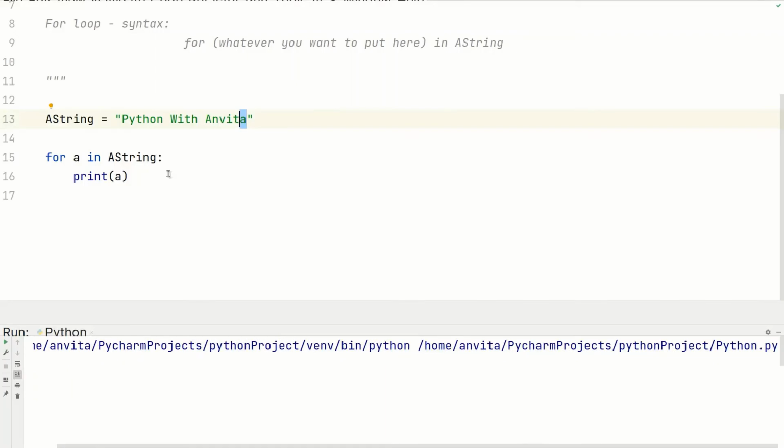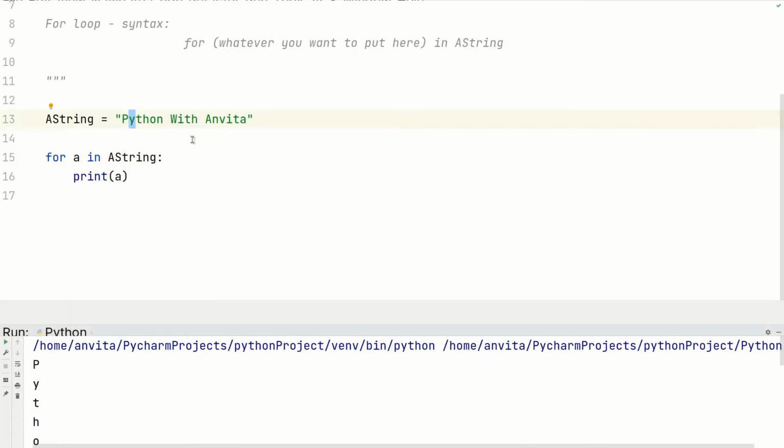So it starts over here, and then it prints this. Then it goes back over here and moves to the next alphabet, which is Y. Then it prints that, so Y. Then it moves to the next alphabet, which is T, and then it prints that, and so on. So it goes to H, then O, then N, then W, and so on. That's basically what's going on over here.